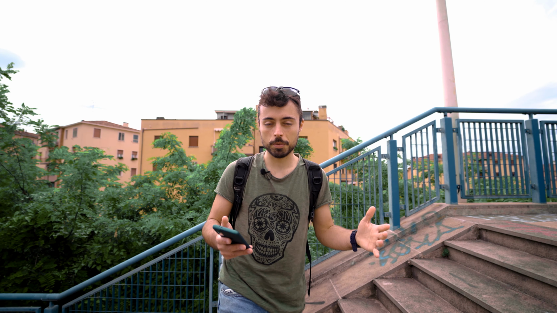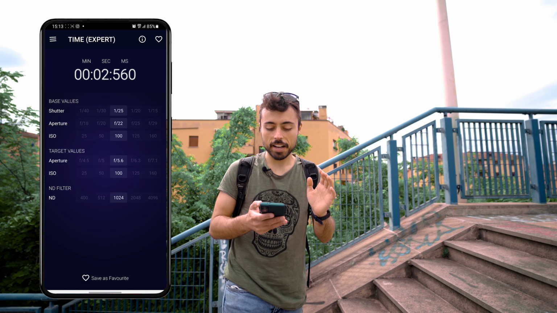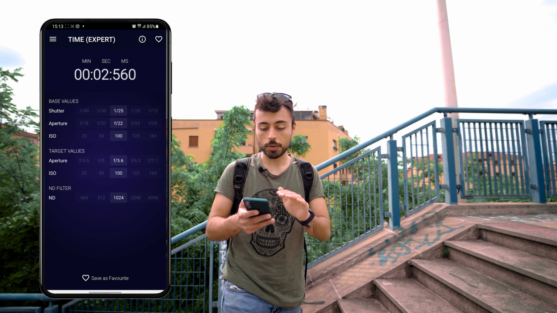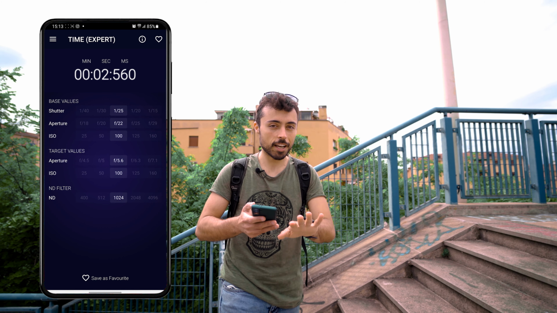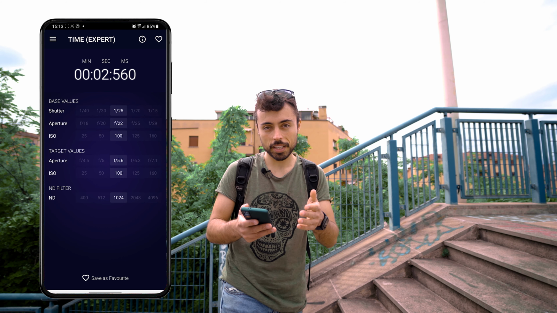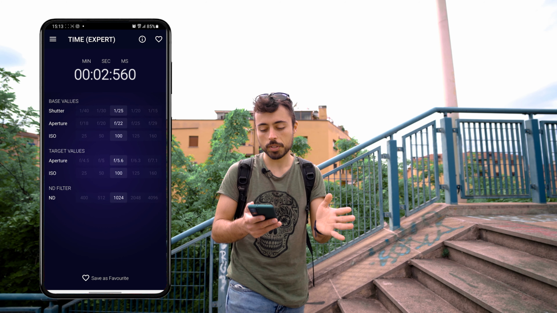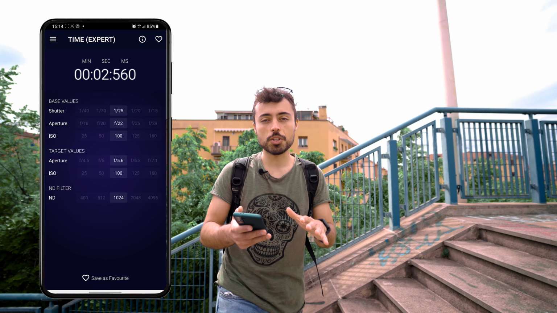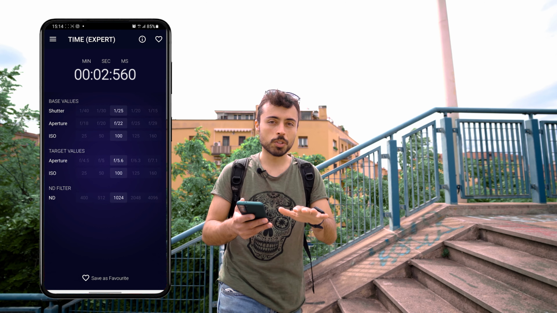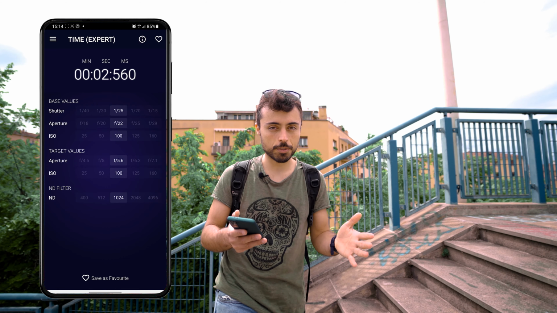Okay, now let's talk a little bit about ND Expert, to calculate the ND filter that you're going to need and how long your shutter has to be to do a specific picture. Let's just go directly to the Time Expert part, and here it is very simple. You're just going to dial in your configuration right now in the camera that guarantees you a very good exposure. So in my case here, I just guessed something like 1/25, f22 and ISO 100. So let's imagine that in this case, I just want to lower this f22 to something like f5.6, for example.